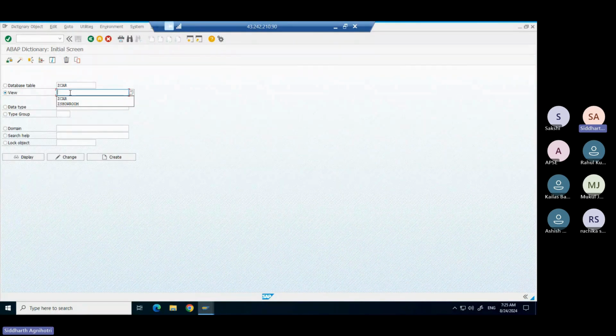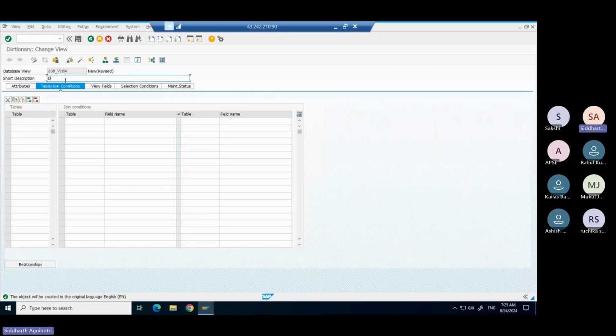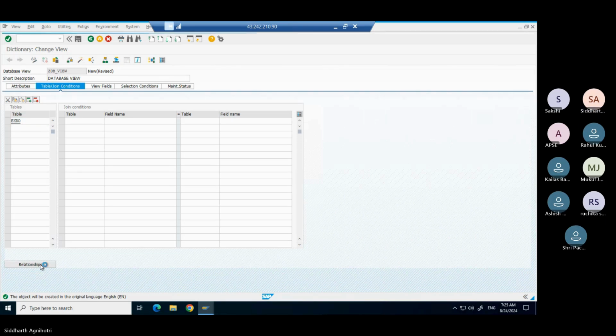So we'll first see what a database view is. I'll give the name as ZDB view. Click on create. I'll select the option as database view. I'll give a short description as database view. I'll enter the table. Firstly, we'll create a database view for a standard table. I'll enter the table as EKKO, and I'll click on relationships, which will allow me to show which tables have relationships with table EKKO, for which we can design a particular database view.